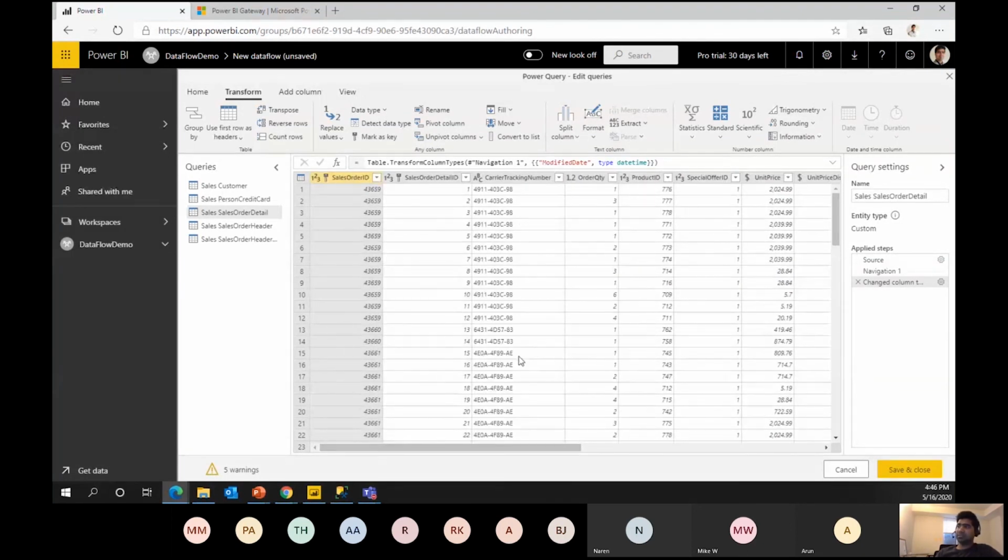Now, what happened in this case? This operation did not happen on Power BI. All these operations and all this compute are happening in Data Lake Gen 2. Still, it has not come to Power BI.